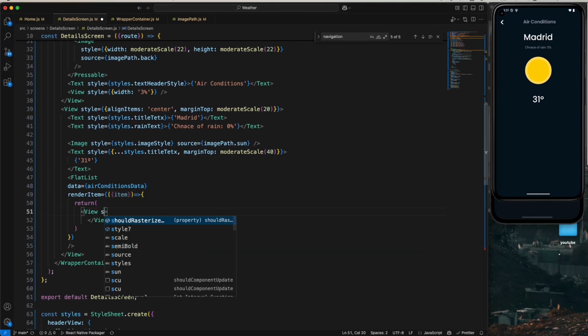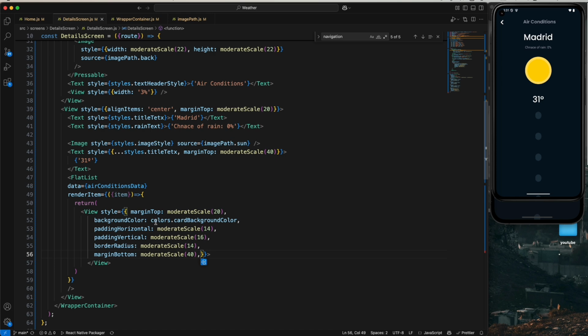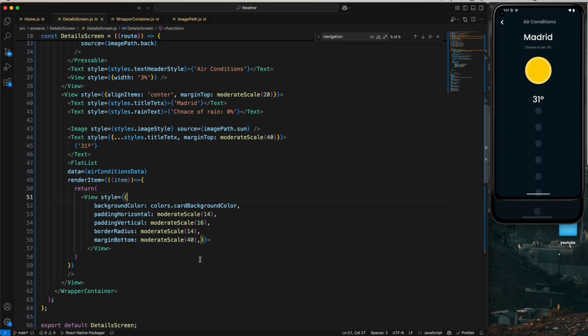Now I'm going to apply the styling. You can see I just added the styling, and we have a margin top. We do not need this. Let me remove it. And we do not have border radius. I do not need the margin bottom.